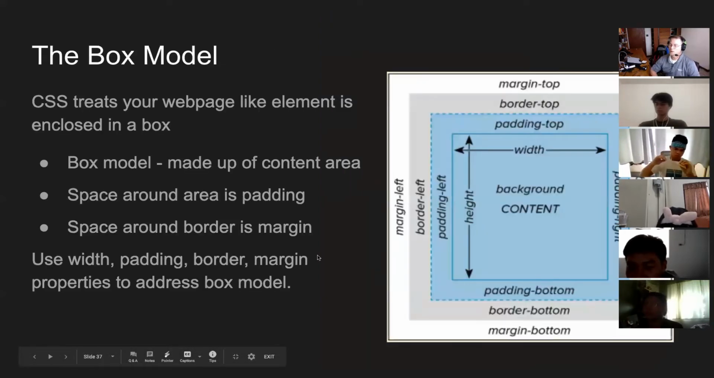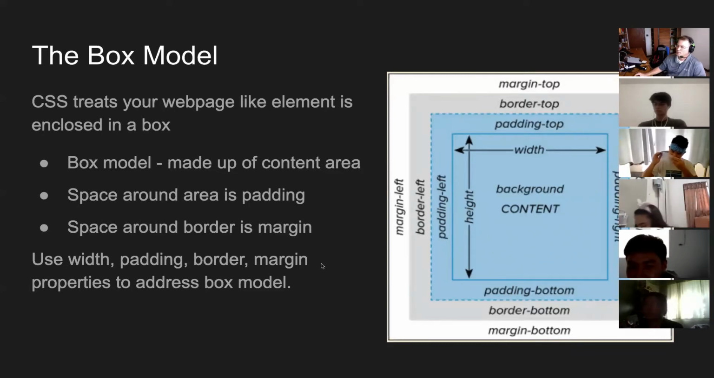Okay, let's talk about the box model. Again, this is to help you kind of understand what's happening with your sizing. Inside this blue line is the actual element.